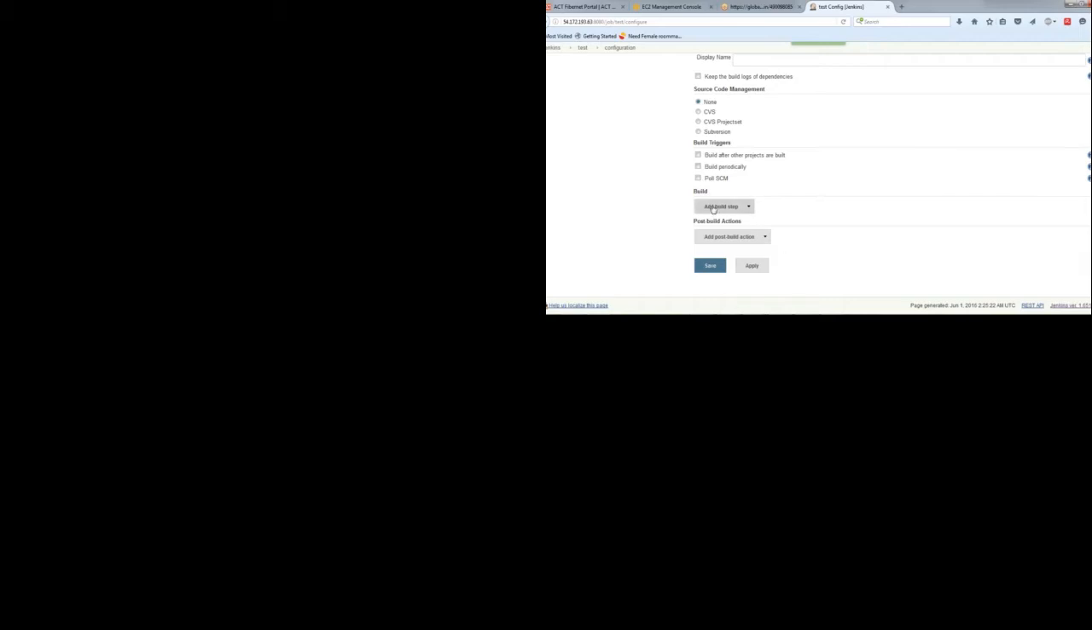There is a build step. There is a post build action. In build step, I have execute shell, invoke top level maven target. So you can invoke a top level maven target, or execute a small shell script and do a build, or execute a Windows batch command and do a build. Post build actions.